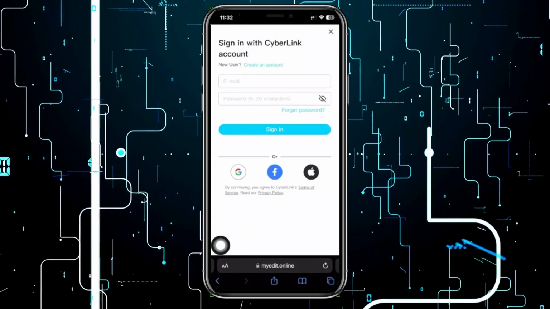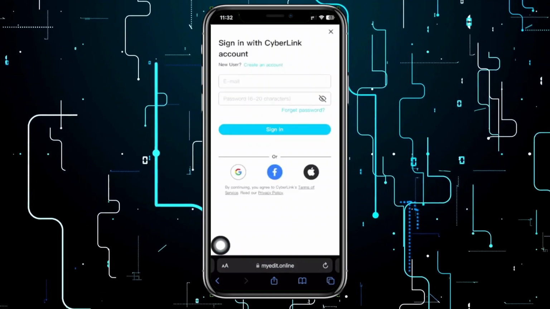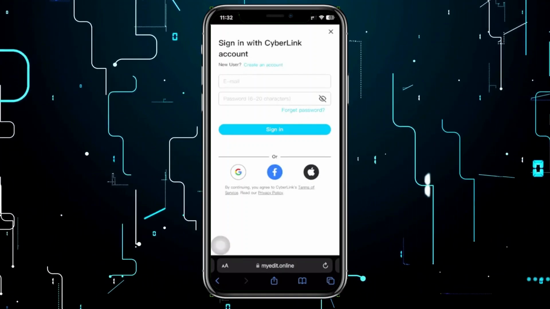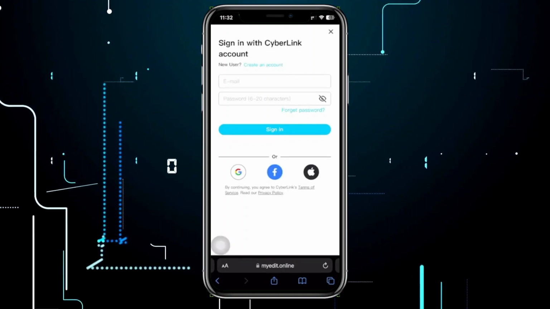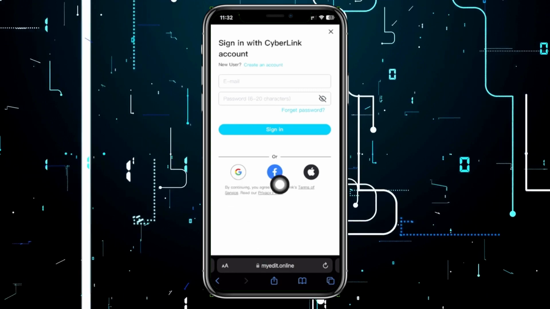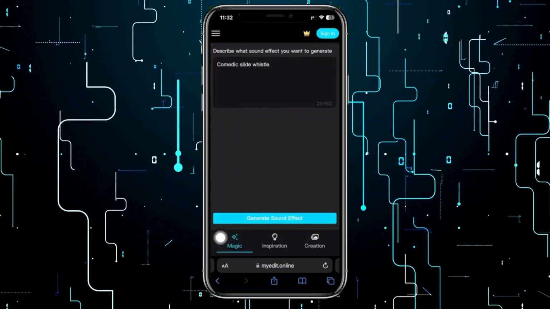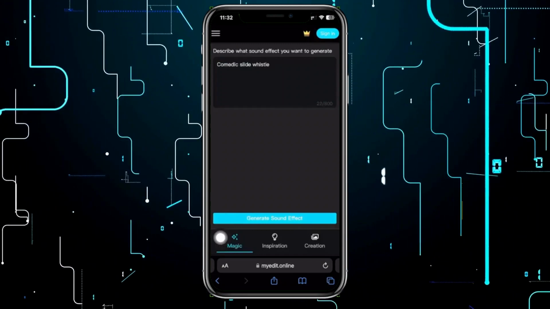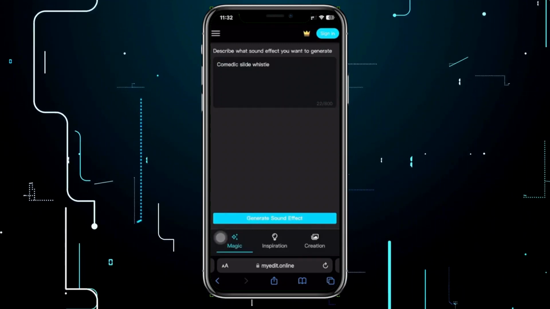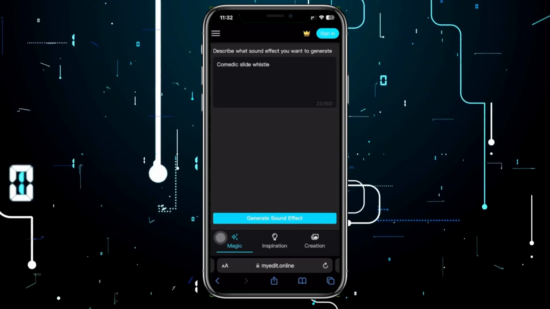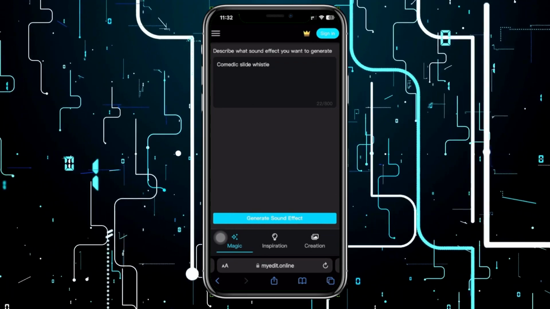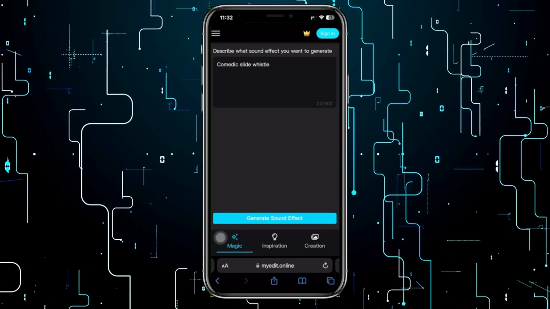Of course, you do need to log into your account first. You can bypass this account login by using Google, Facebook, or Apple, and you can then use this software for free and download your generated sound effects using AI for free as well. Now, I would recommend this, so go ahead and try this out yourself.